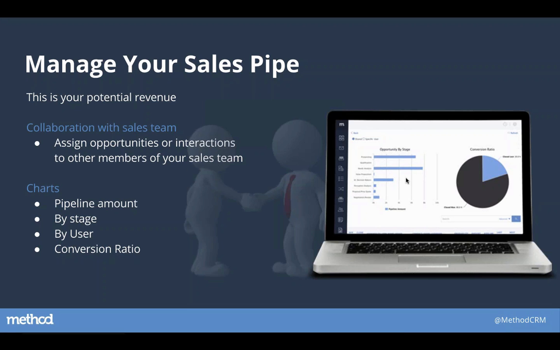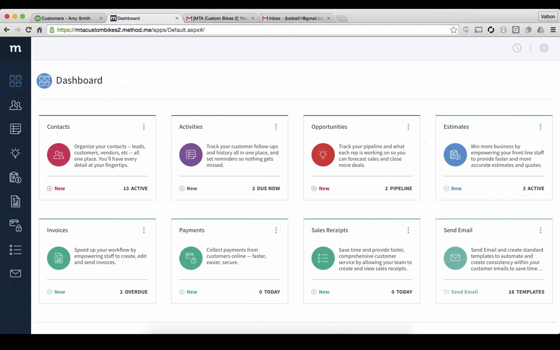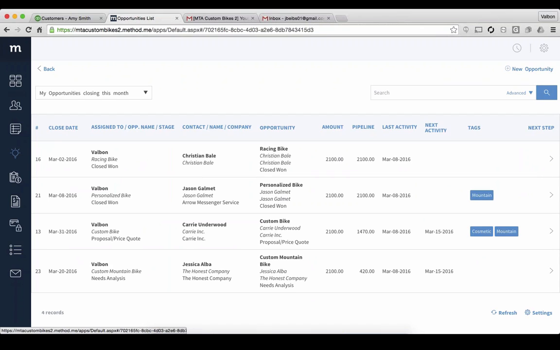So we're going to jump right in, and we're going to be really focusing on the opportunities area here. This is the opportunities app inside of Method, and we can see that we have several opportunities or several sales deals. Some of them are already won, some of them are in the proposal or price quoting stage, maybe needs analysis stage. And remember, the concept here is for the second part of the business, which is we also sell custom bikes. So what we want to do is create a new opportunity.